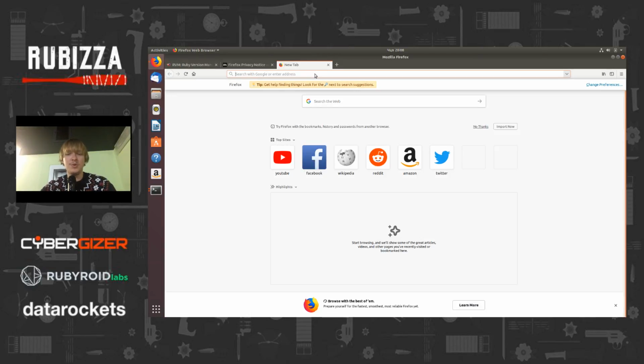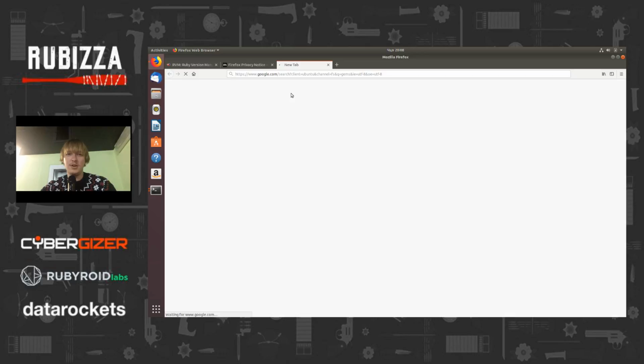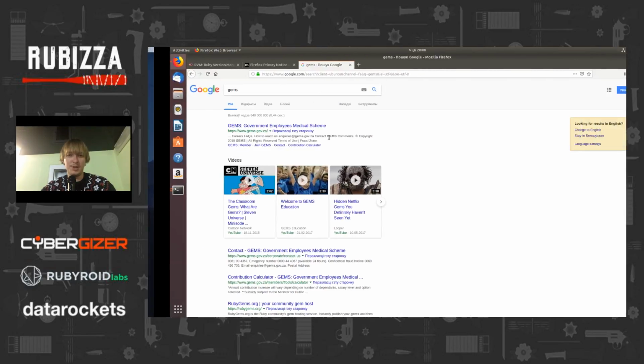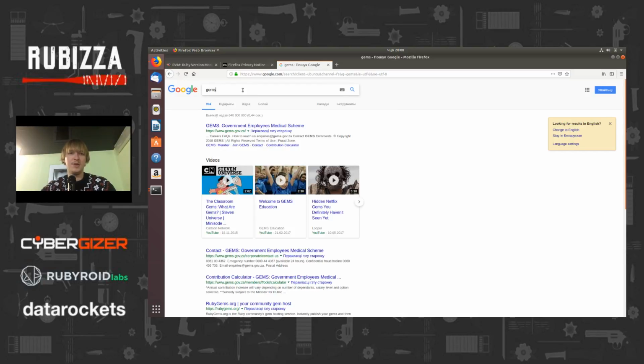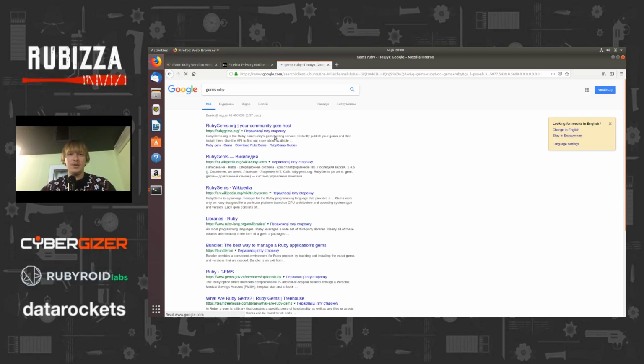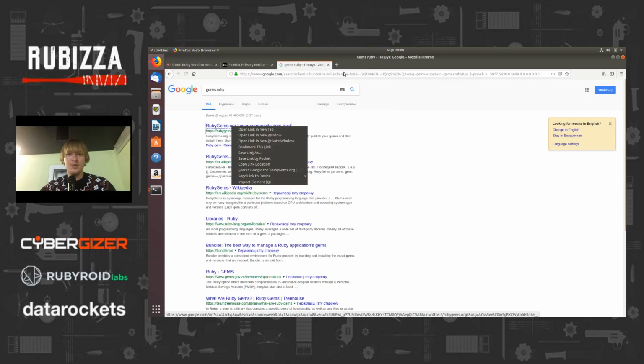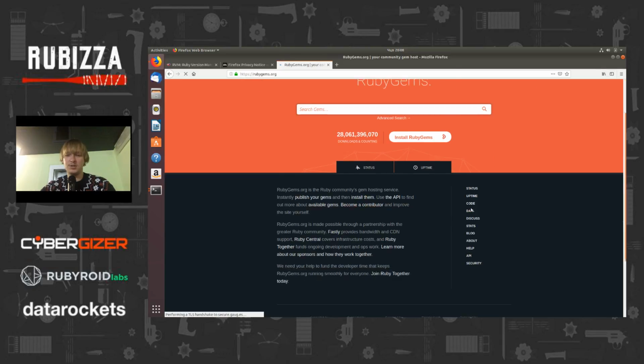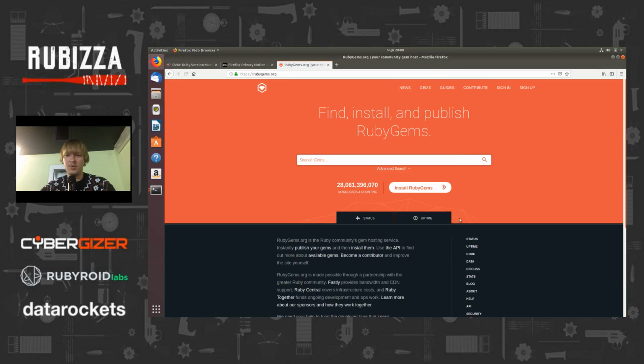So libraries in Ruby are called gems. Let me search for Ruby gems. There's a special website where you can find different libraries and different versions. It's called rubygems.org. It's a separate non-profit organization which hosts them together.